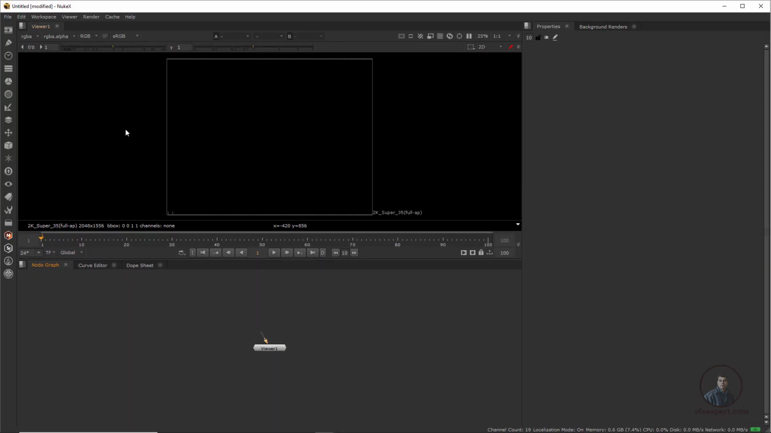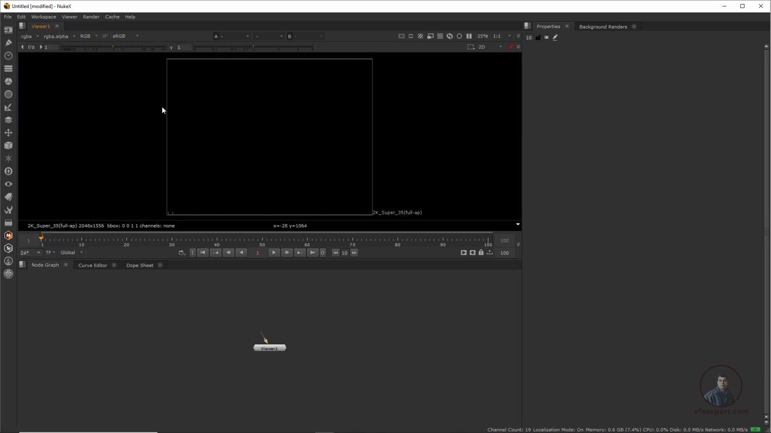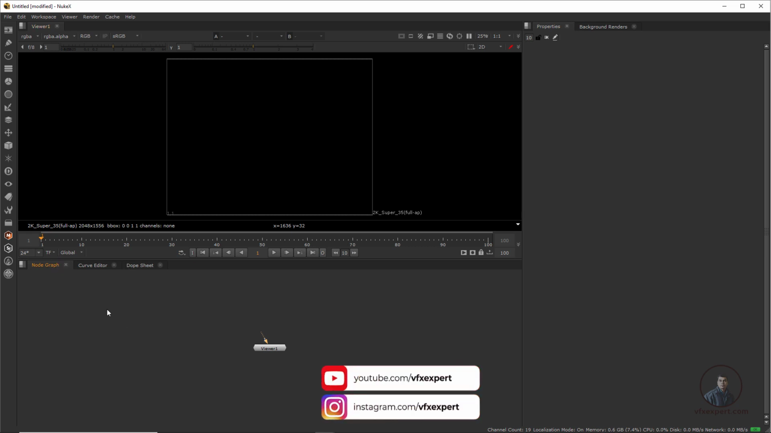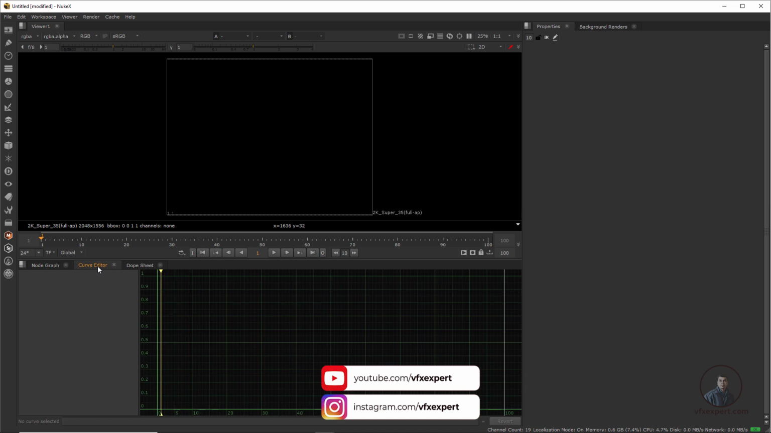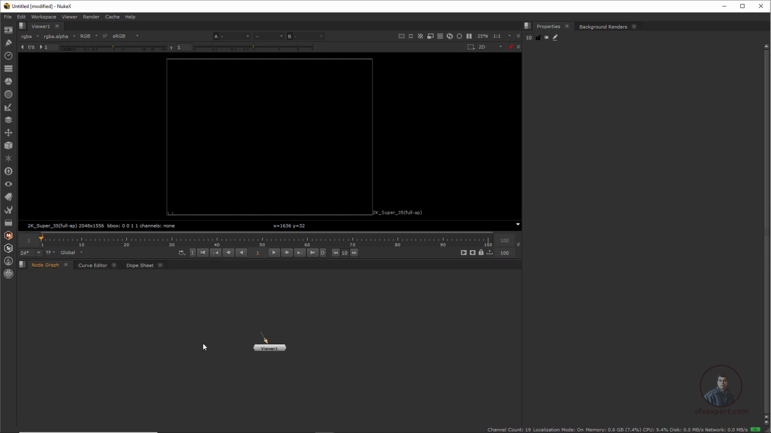Now here, if you see, this is the Nuke default interface. On top, these are our main menus, maybe the file menu, edit menu, workspace, all these menus are here, and these are our toolbar. From here you can add your desired node according to your requirements. And this is our Nuke viewer, and on the right side this is the properties bin, and downside this node graph. Inside this node graph we will do compositing, and this is a curve editor, and this is a dope sheet. All these tabs we will see in detail in our later classes.